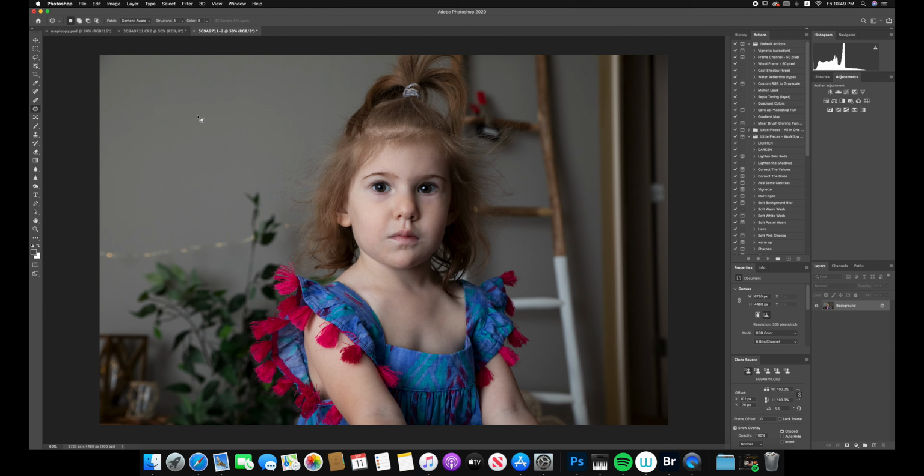Okay, so to extend that backdrop, we have a couple different ways to do it. Well, there's more than a couple ways. I'm only going to go over two today. One way to do it, and then the way I prefer to do it. We'll have the patch tool as the first way we're going to do it.